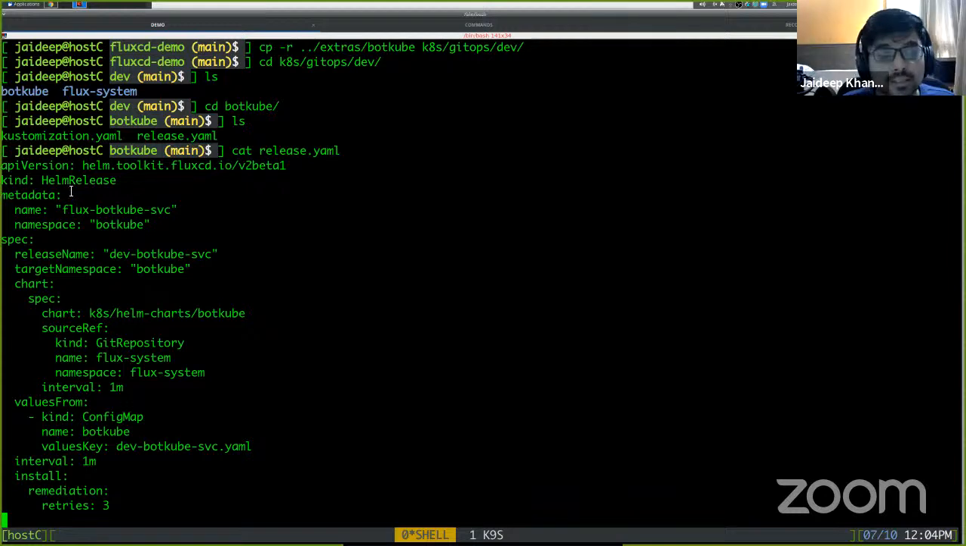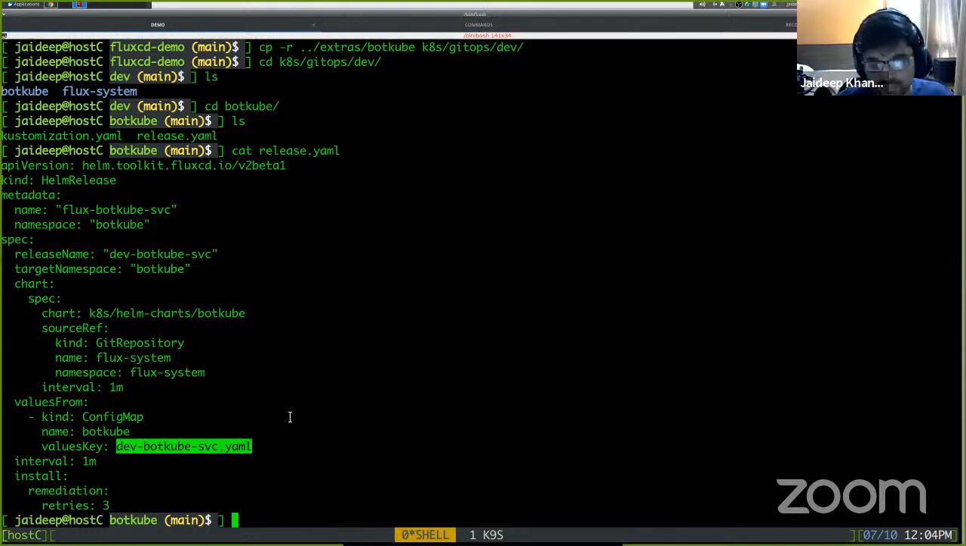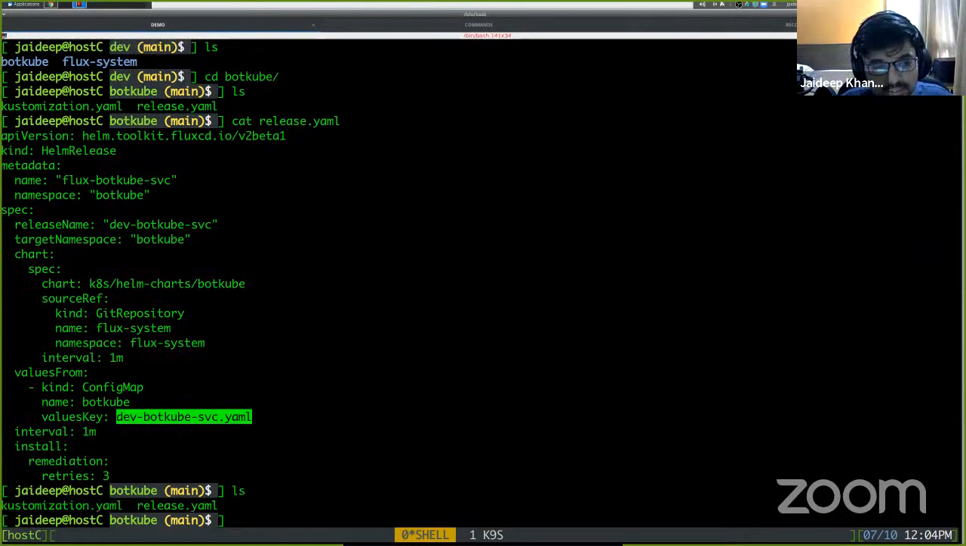Now, release.yaml is basically a Helm release CRD, which says, okay, this is what we want to run. This is the namespace. This is the chart, which refers to the Git repository named Flux system in namespace Flux system, and this is the path to the chart. It syncs at every 1 minute interval, and the values have to be read from the config map. So where does this value key come from? Dev BotQ service.yaml. Let's look at this customization.yaml.